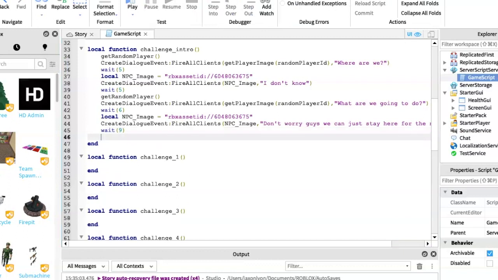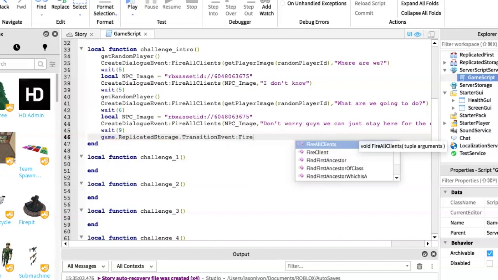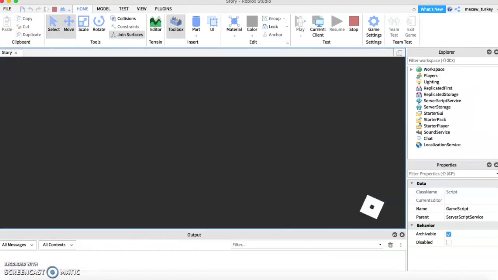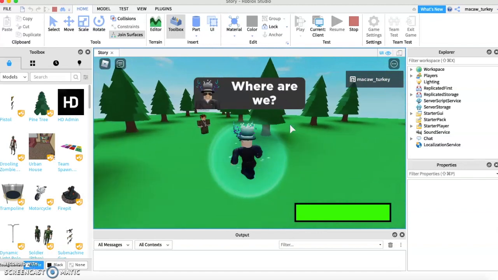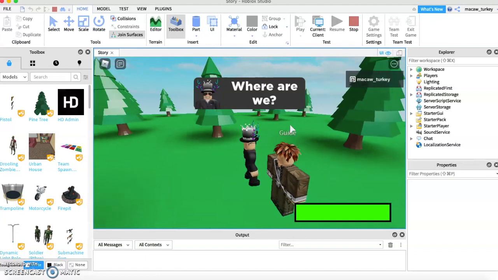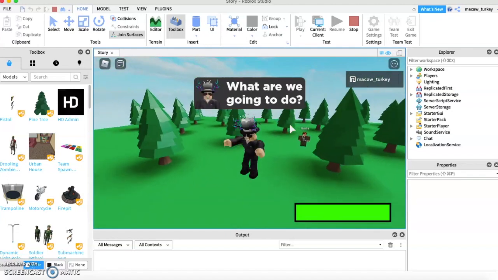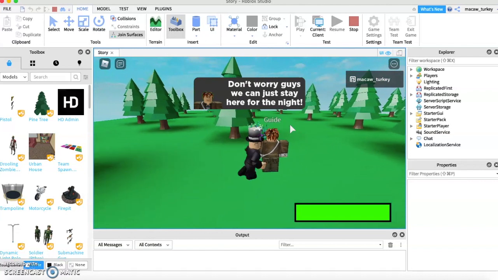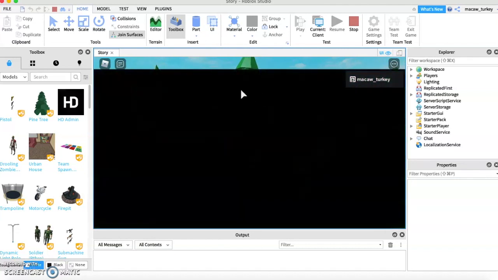To make the transition happen, open up the game script and type this where you want the transition to happen. Once you're done, publish the game and test it out. As you can see, the transition works.